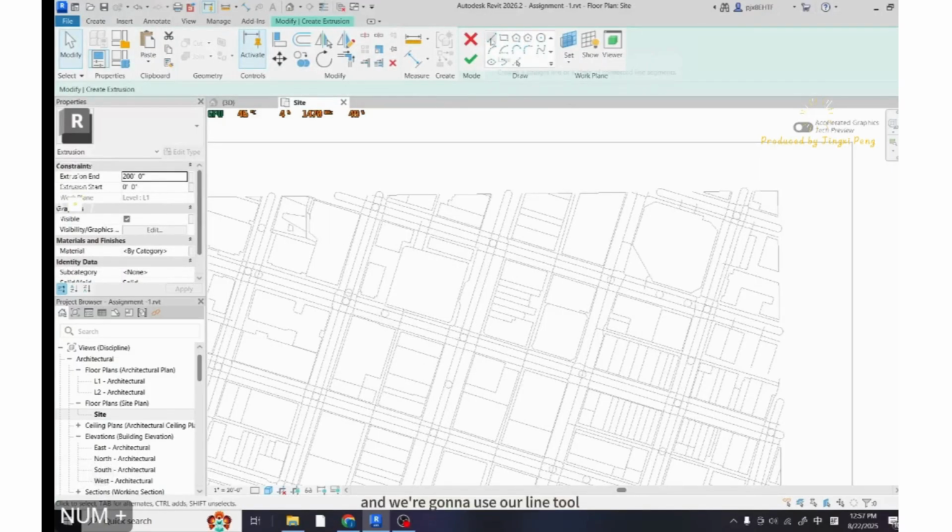And we're going to use our line tool to create the surface. So the way you create a surface is, in fact, just create the boundary line. Make sure you're doing a closed boundary line. There should be no gap on that shape. And by using that boundary line, the shape, it will create a surface itself.